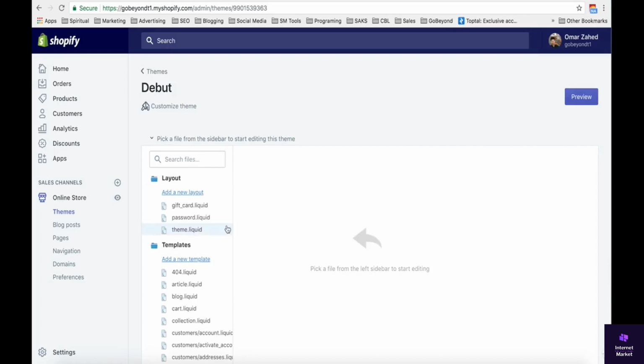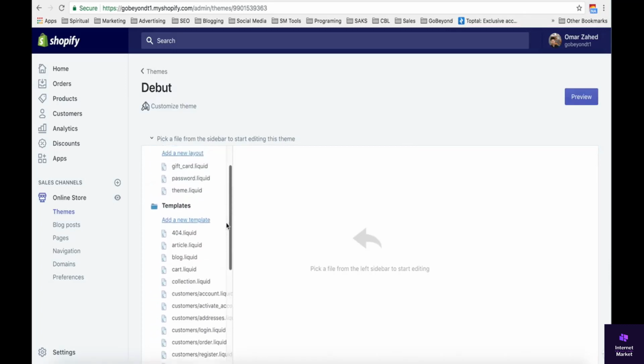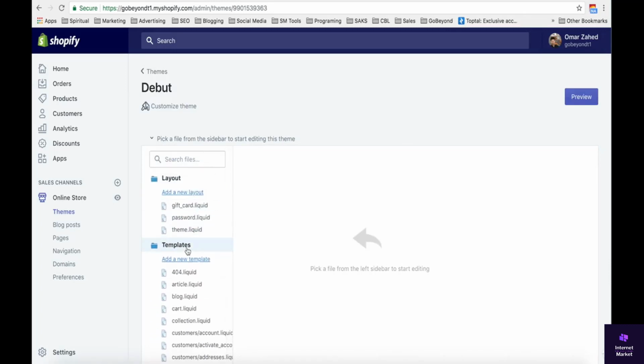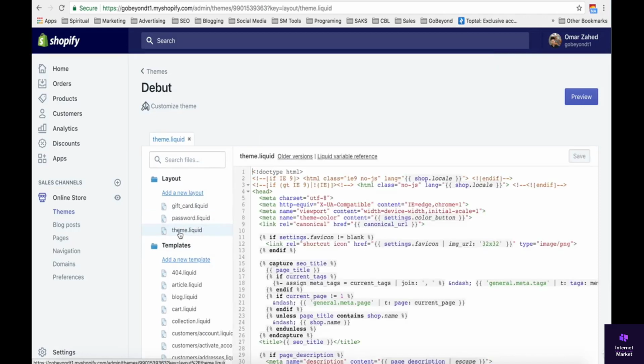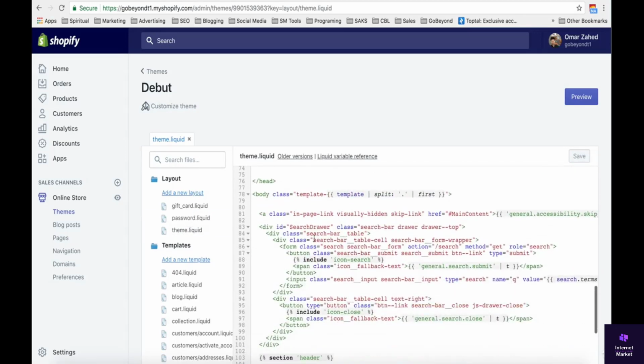Now we're in the back end of your store. There's a lot of files here. The one file that we're going to be using is the theme.liquid file. So go ahead and select that. This is the only file we'll be touching, and we'll be inserting that one piece of code right after the body. So locate the body.